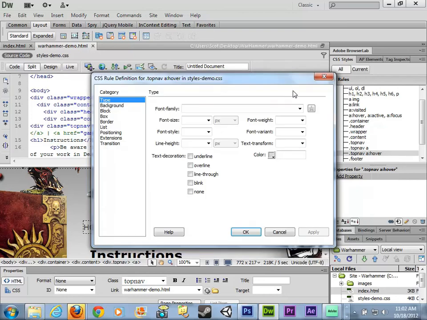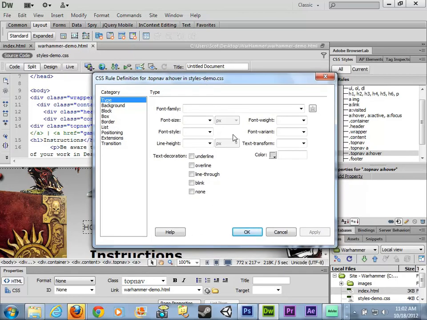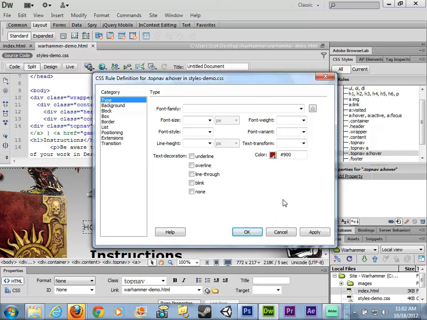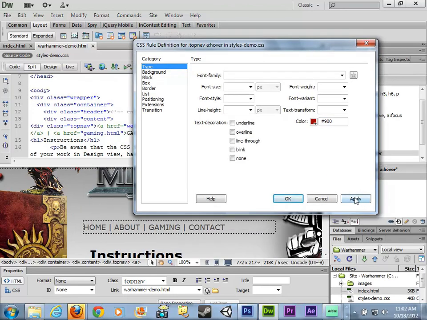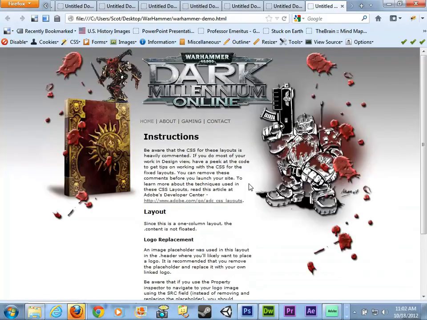This is a new style, a new CSS rule. And in here, I'm going to change the color of what I mouse over. So maybe I want this dark maroon to be my mouse over color. And then I can hit OK. And I'm going to preview that now in Firefox. Save my changes, and now there you go. There's your mouse color right over there.